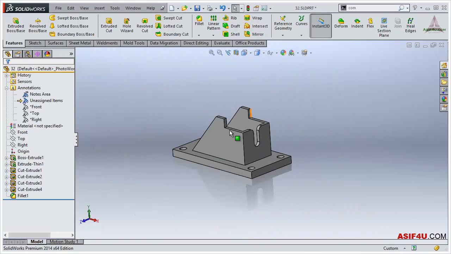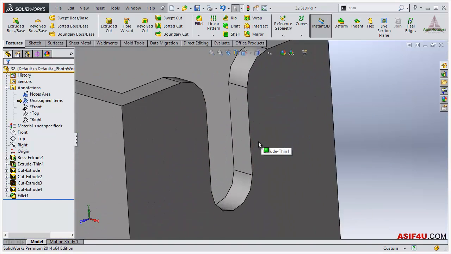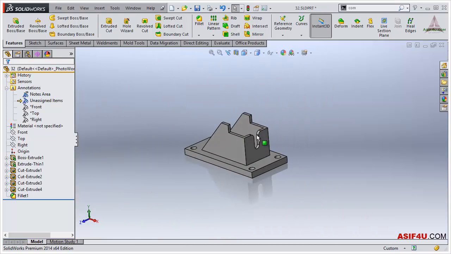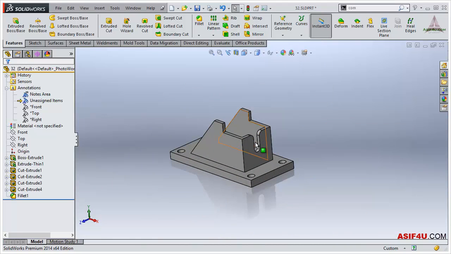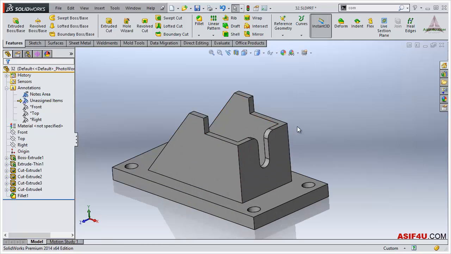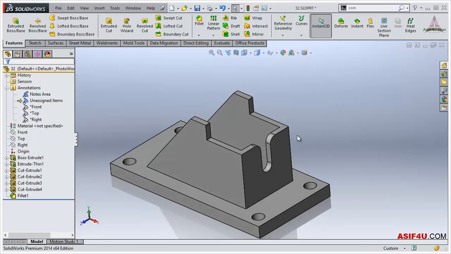So when you make the change, whether you are zooming in or zooming out is also important when you use Instant 3D. So always try to use Instant 3D. This is a very good tool because you can change your part very quickly. Maybe if you don't like this, just uncheck Instant 3D.